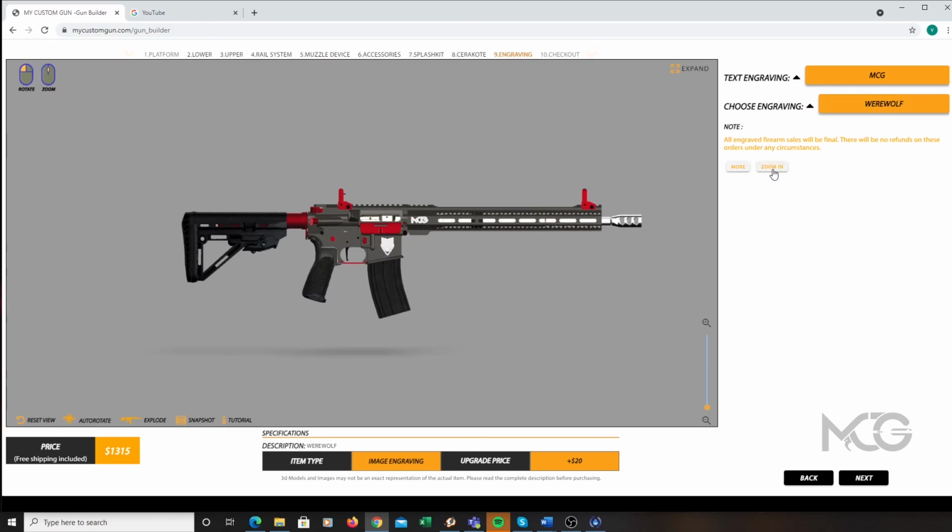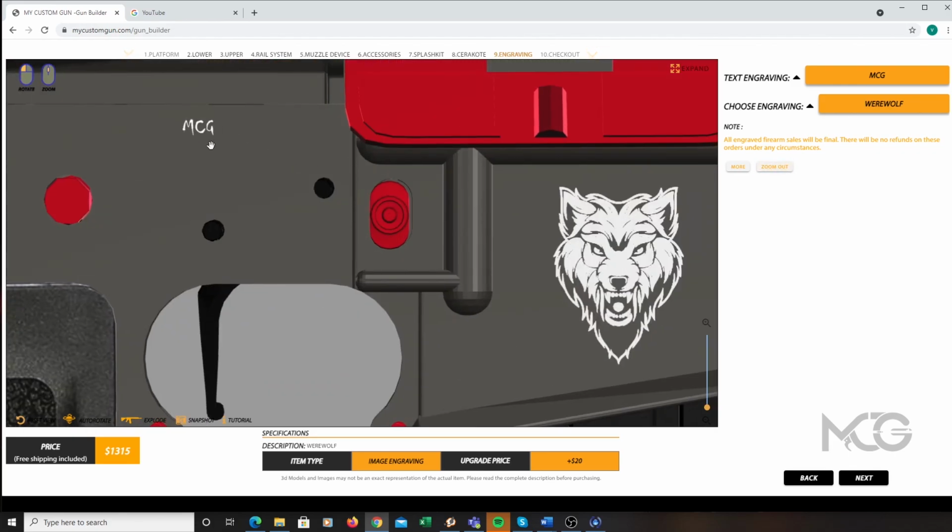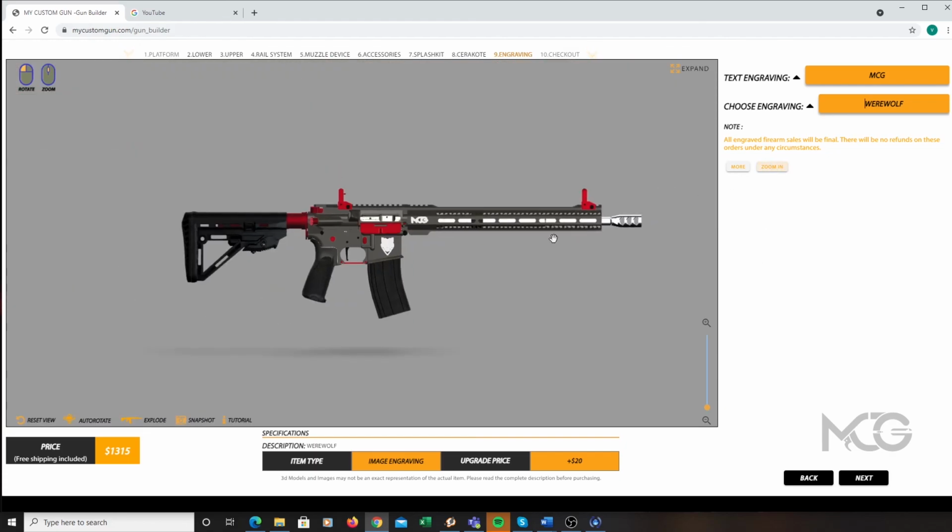We also have something called a zoom in feature. So let's say you're at this point and you want to see what your engraving looks like again. Go ahead and click on zoom in, and then you can see the zoomed in version of your engraving. Let's say you want to see the whole firearm again. Go ahead and click on zoom out, and you'll see the entire firearm displayed once again.